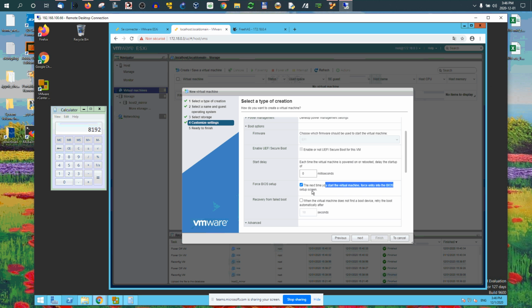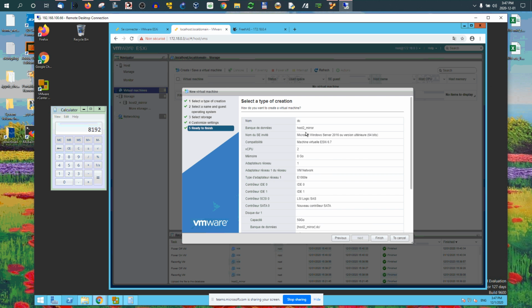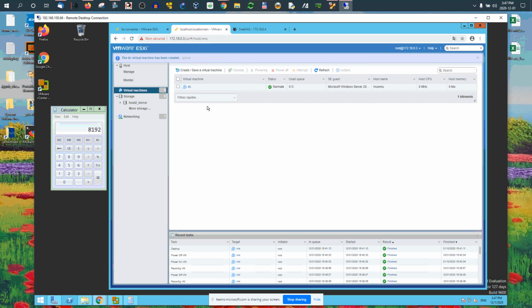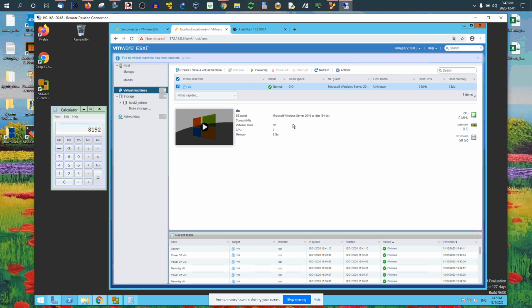What we need, because by default the network is the boot device, it will start over and over again from the network. So what we need actually is to start from the ISO image, from the CD. So that's what we need to do here. And we're gonna say next, and basically we need to save everything we just did, and we're gonna click finish. Okay, and the virtual machine will now appear within this dashboard.